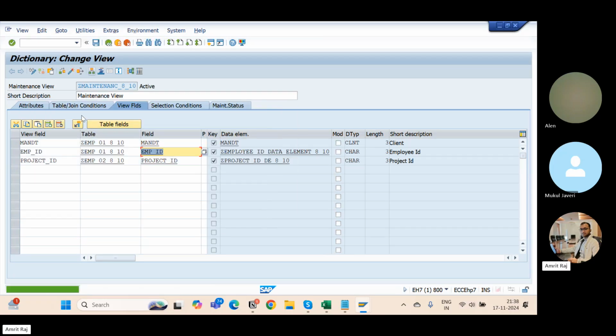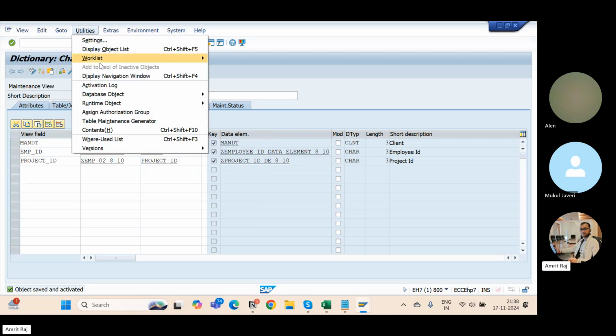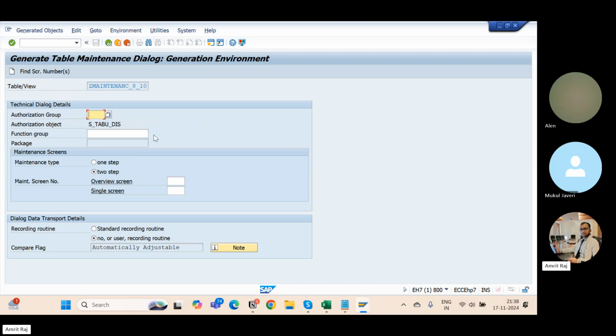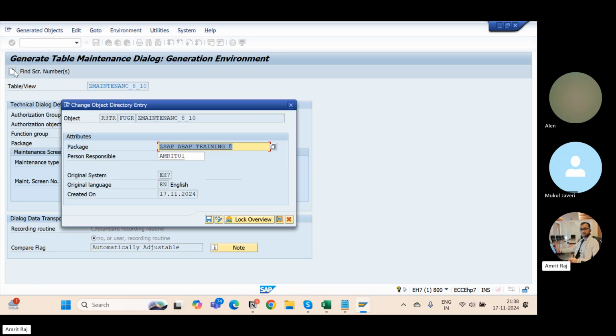So since we are going to maintain data using this maintenance view, that is why TMG becomes mandatory. We will create TMG for our maintenance view also. Same approach, guys, that we follow in our tables. Same thing will happen. Create your TMG for the maintenance view.